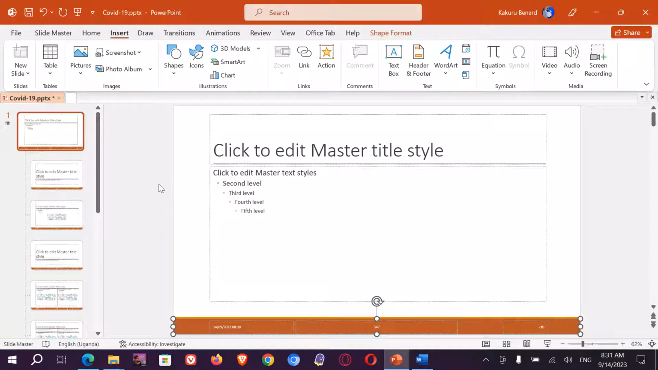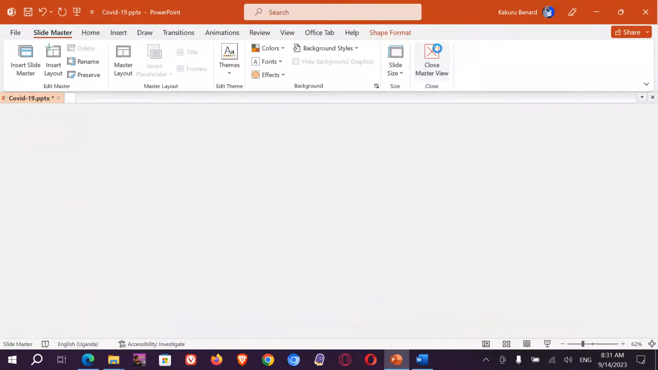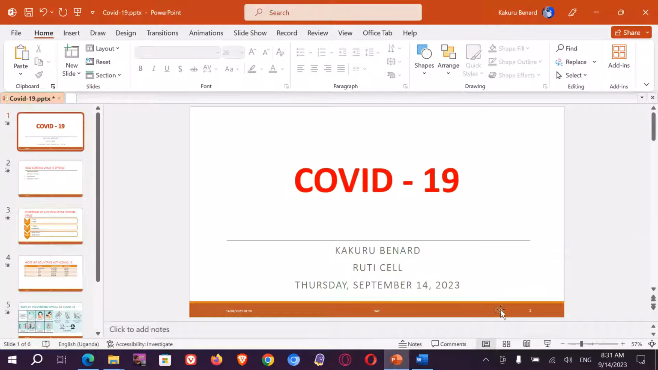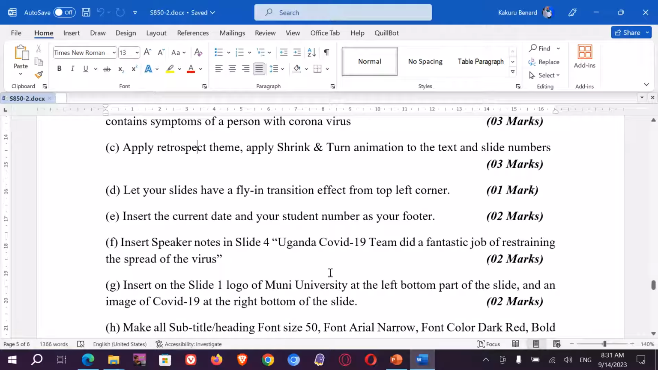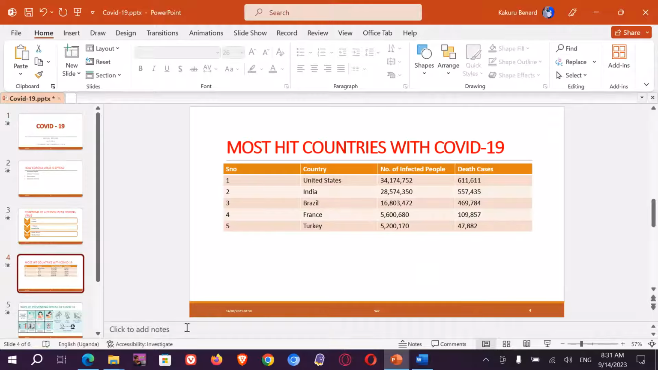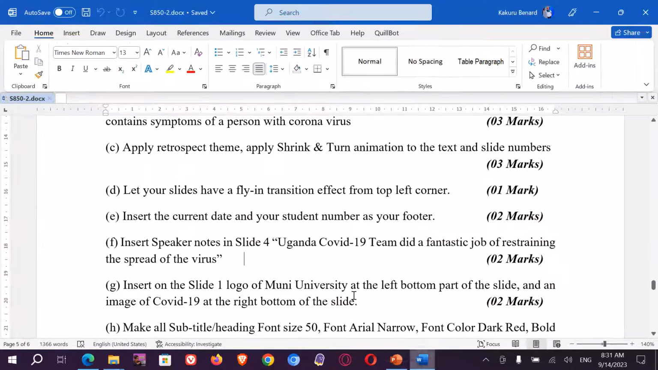I think that is it for the slide master. So click slide master, close master. Here the details are there. Once we are done with that, insert speaker notes. Uganda COVID-19 team did a fantastic job of restraining COVID-19 as a speaker notes on slide 4. So go to slide 4. Here, click to add notes at this point. Click there, put the speaker note.